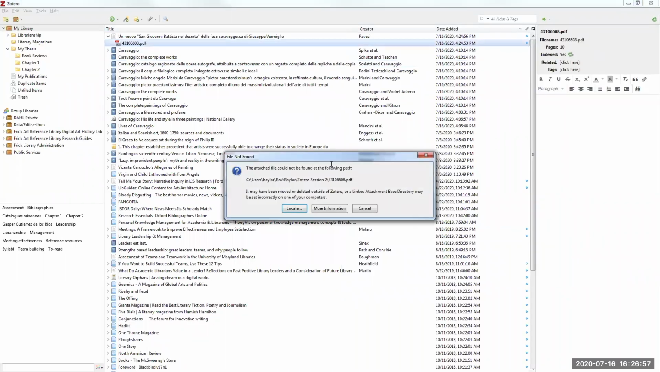There you go. So this is what you should see: the attached file can't be found at the following path. So if you move a file, if it gets deleted, or if it changes, that link attachment won't work.